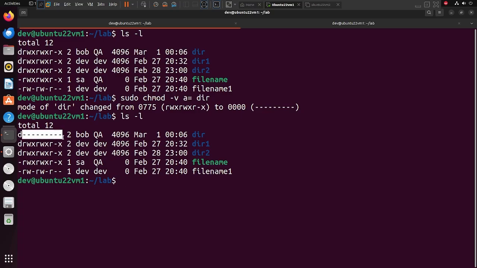These are the three users: this one is the user, this one is the group, and the last one is the other users. It will be applied to all three.